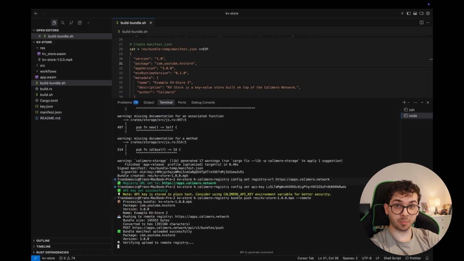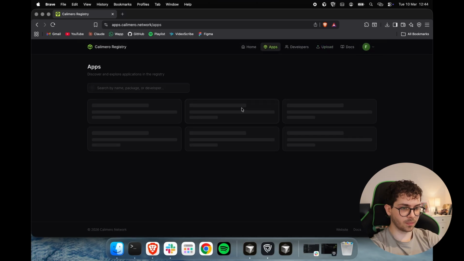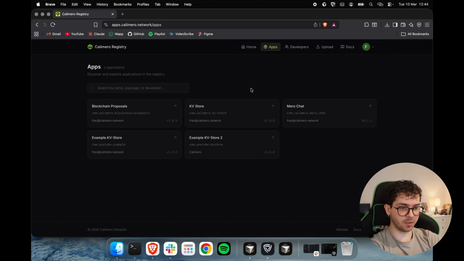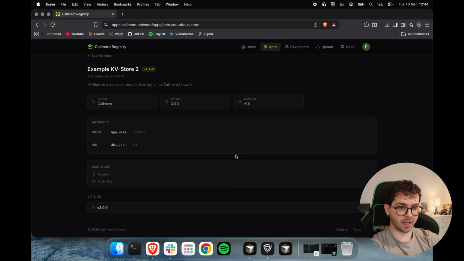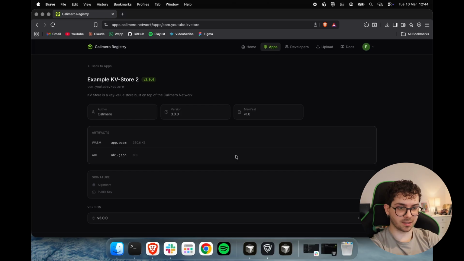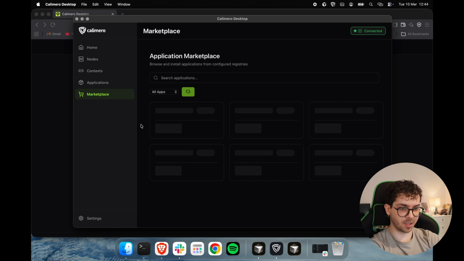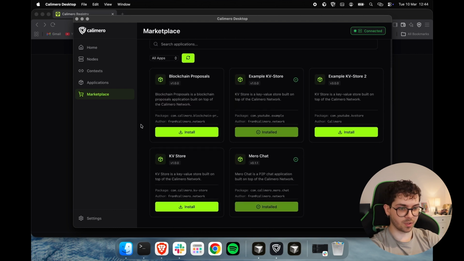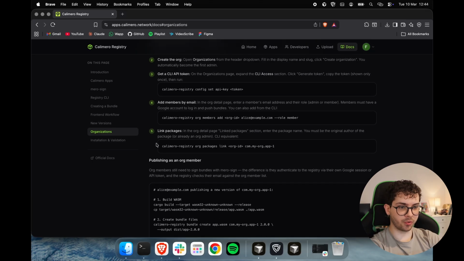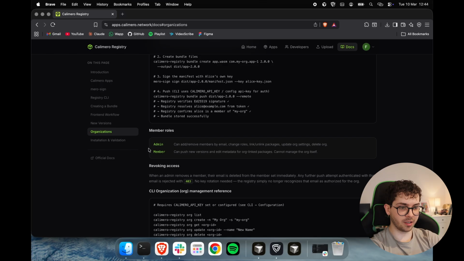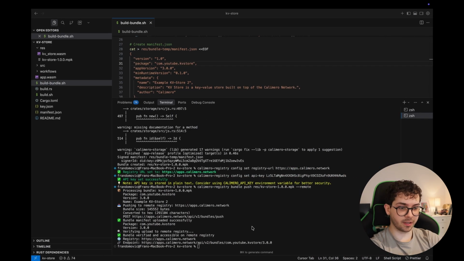Okay, and the process of uploading and pushing the package is completed. To verify it, we can go back to the applications page and we see that we have the example Kiwi Store 2 and the author is Calimero this time because we uploaded it through the CLI. We can also check in the Calimero desktop that the new application is available here. Regarding organizations, everything is documented here. You can also create new organizations through the CLI, list organizations, promote members, demote members, link and unlink packages.